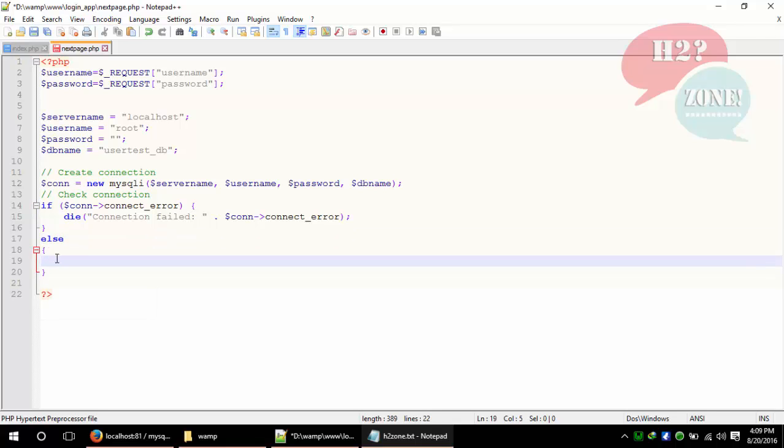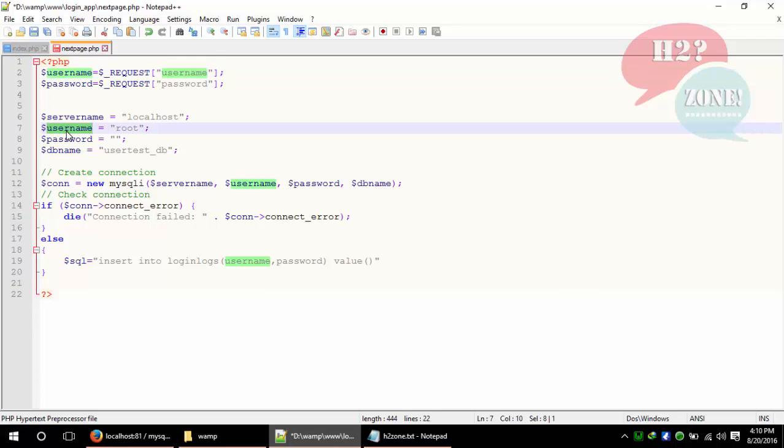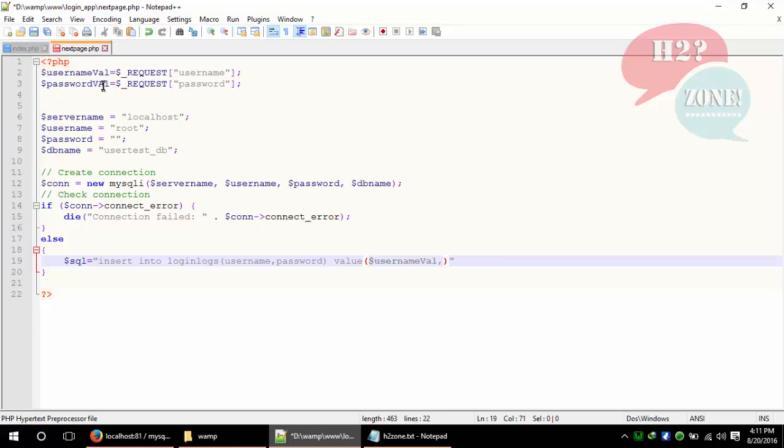In the else command we will write the insert query, which is insert into, and the table name is login logs. It has two columns, username, password, values. For the values we will use this username, and since this variable has the same name, we will change it to username value, password value, and just copy this variable and paste here, and copy this variable also. This will insert your username and password in these columns, username and password.